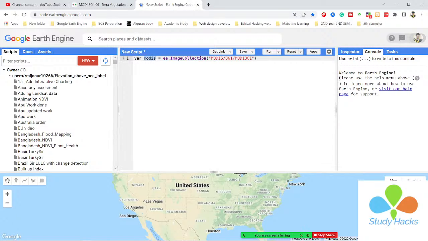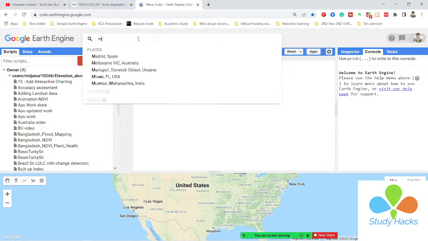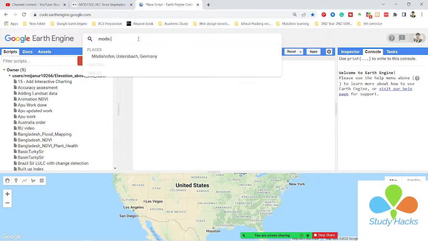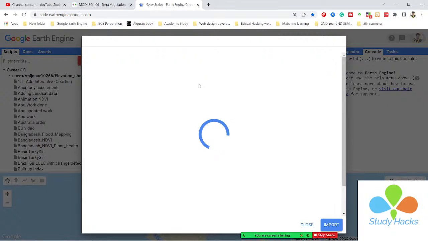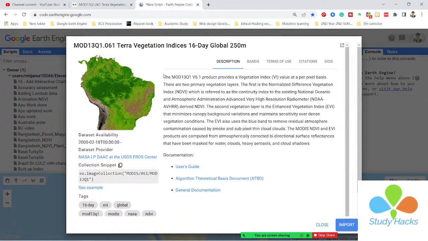Another way is that you can simply search here. I need the MODIS NDVI, so I simply search here for MODIS NDVI. Now you can see it provides the MODIS Terra vegetation, all of the collection will be provided. I want to work with the Terra vegetation indices 16-day global 250 meter resolution data set. So I simply click here and we can get the same information. All of the details will be the same here.